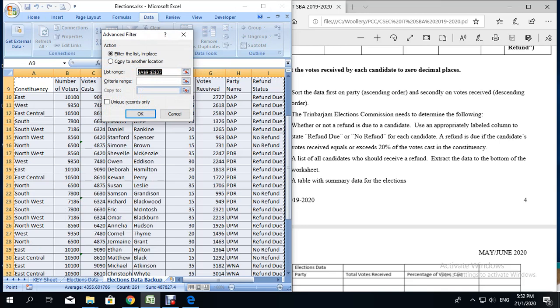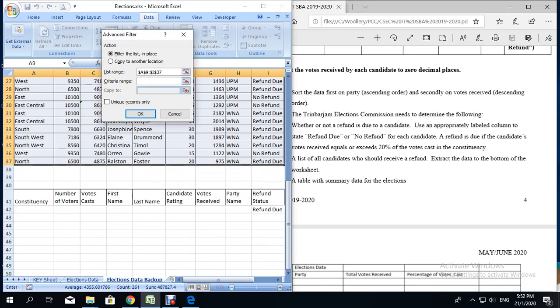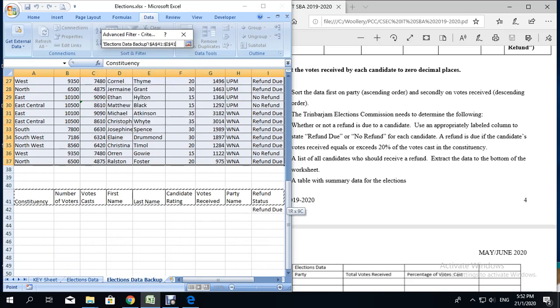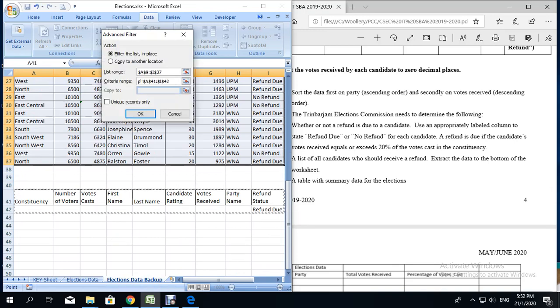So now this is a list range. That which we highlighted earlier is called our list range. Now we're going to go to our criteria range. So we click in the criteria range box, and then we're going to highlight the headings along with the criteria in those first two rows.